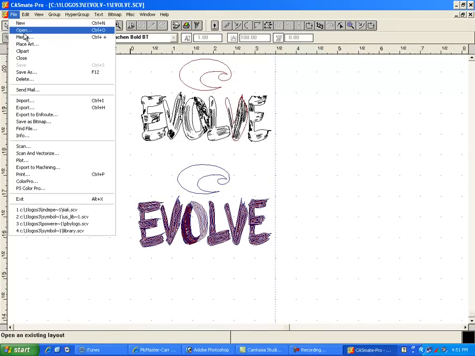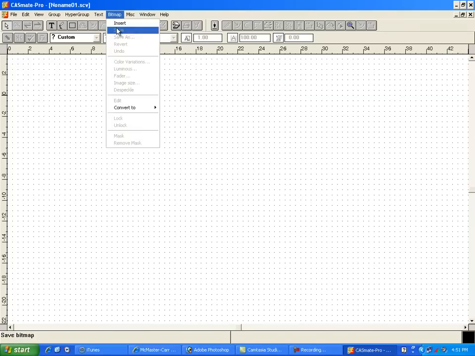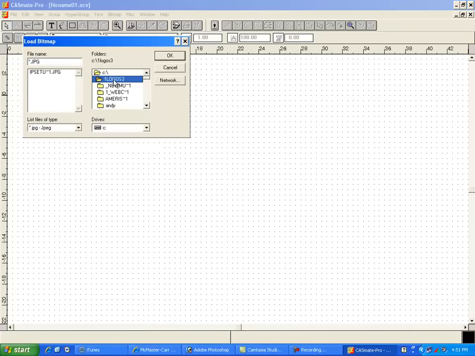And I'm going to go File, New. So I've got a new CASmate. And I'm going to go Bitmap, Insert. And I go to my One Logos, and I'm going to touch the letter G, get down to the Gulf. And this is the one that was sent to me, and this is the one that I created.